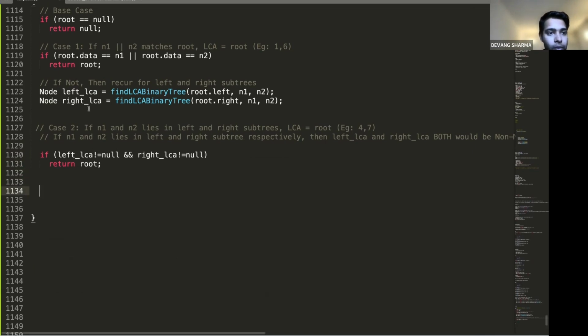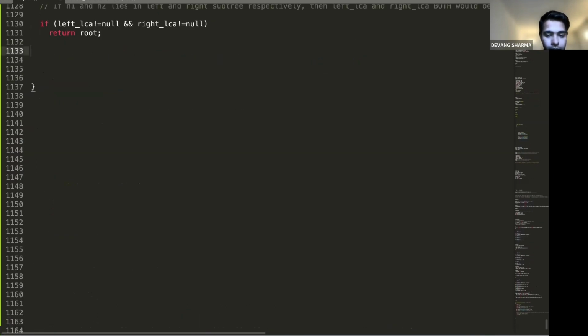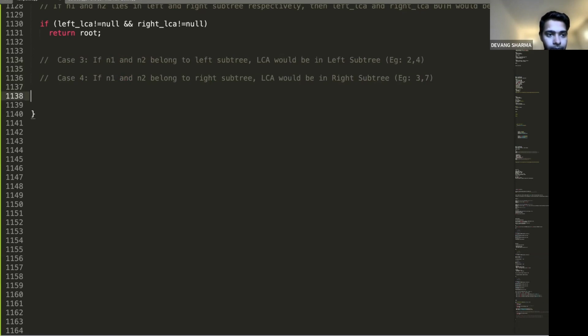Last two conditions, case 3 and case 4, let's do that also. If they're present in left, go for left. If they're present in right, go for right. So I have to put: if my left LCA is not equal to null, then my answer will be what? Left LCA. Otherwise, my answer will be right LCA.